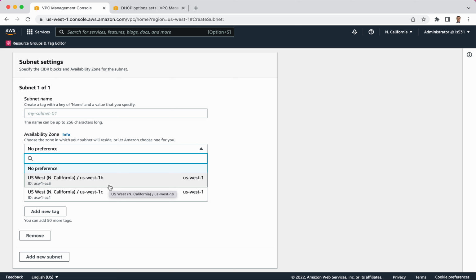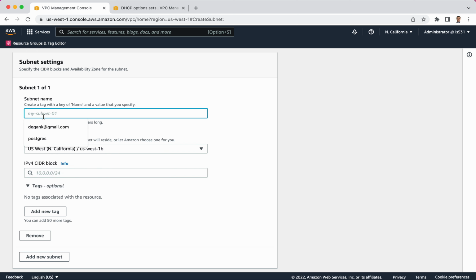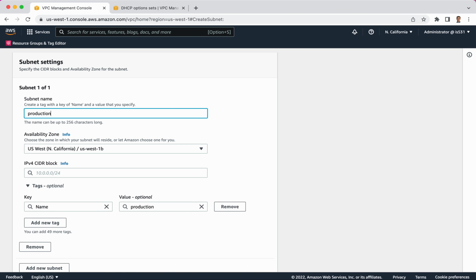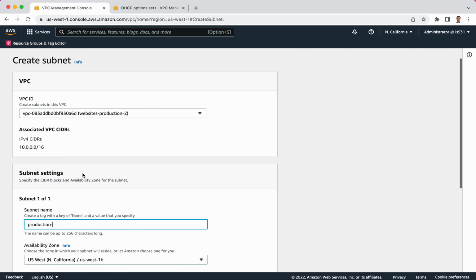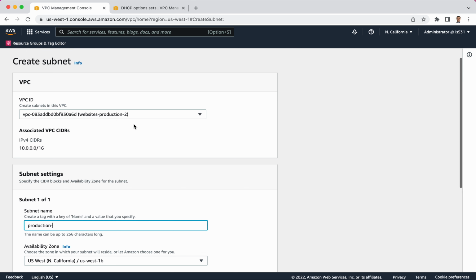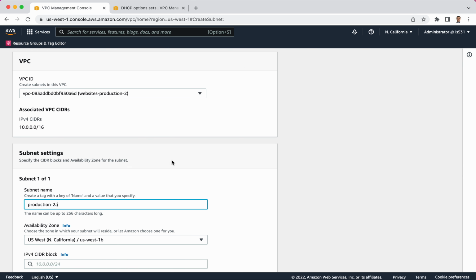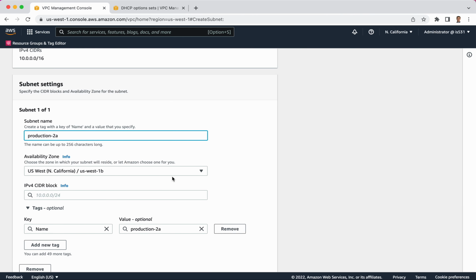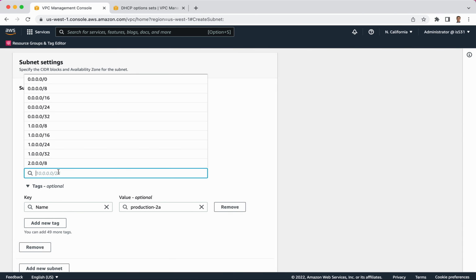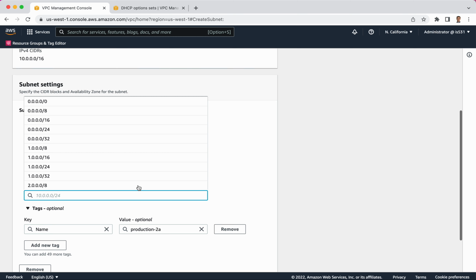So with my overall 10.0 VPC that I recently created, I want to put some set of that into this first availability zone. Since this is my production environment, I'll call this production 1, or maybe I'll call it production, because I called this already up here, I called this Websites Production 2, so I'll call this 2A. So that'll be one place where I'll put some of my IP addresses.